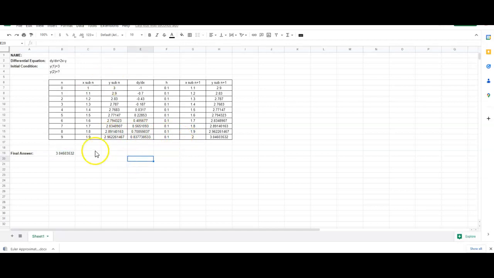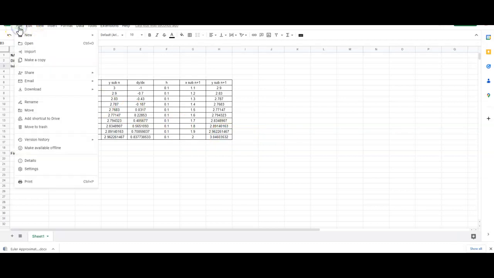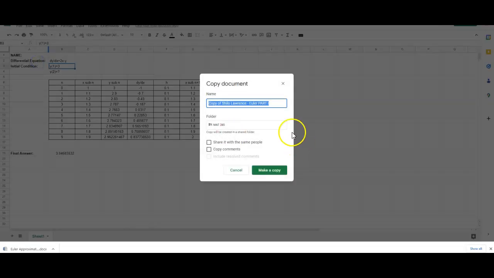But this is all I want you to do for part 1. You're just going to fill in this table, and we have an approximate y of 2 value based on our differential equation and an initial condition. For the second part, we're going to go ahead and make a copy of this one. The difference is I'm going to call it Euler Part 2.